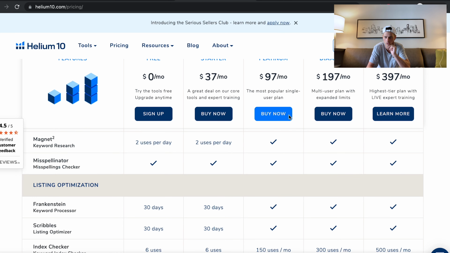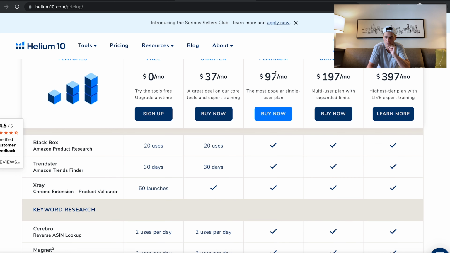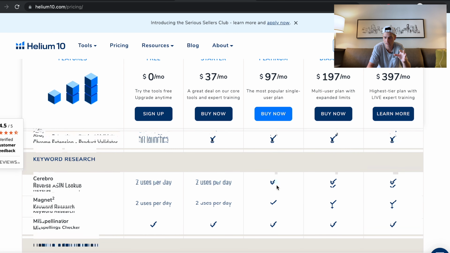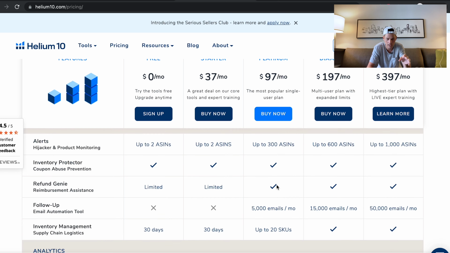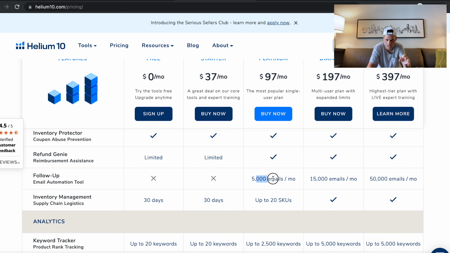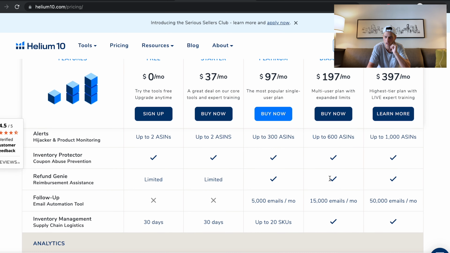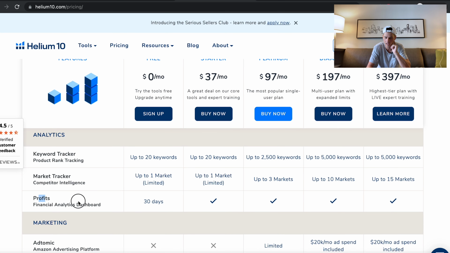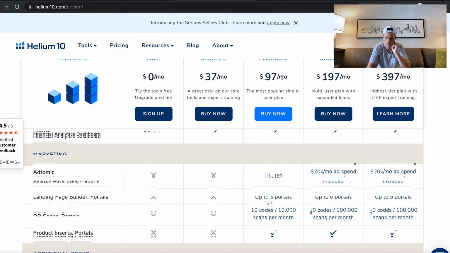And so the $97 Platinum plan is the one that gets you basically everything unlimited. For the emails getting sent out, it's 5,000 emails per month. So there is a limit, but 5,000 is quite a bit. And if you're just getting started, you're probably not selling 5,000 units a month quite yet. But once you do, then you'd want to upgrade to the Diamond plan. And right here, Profits is included.